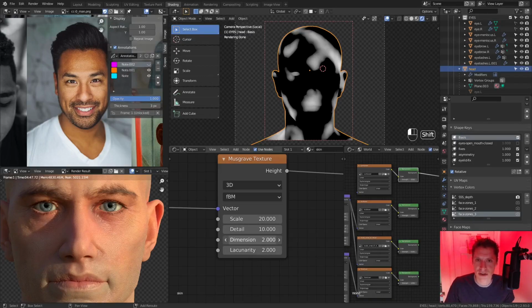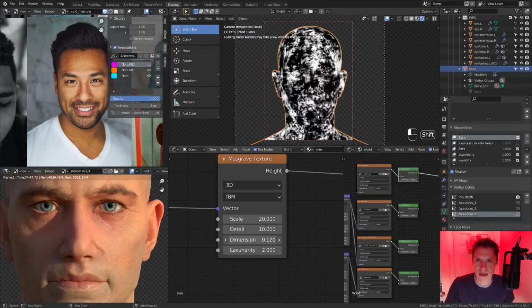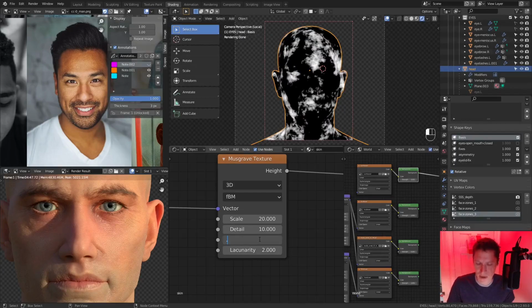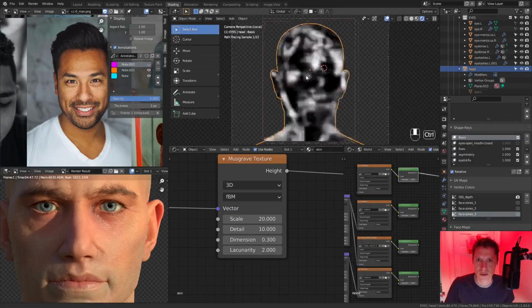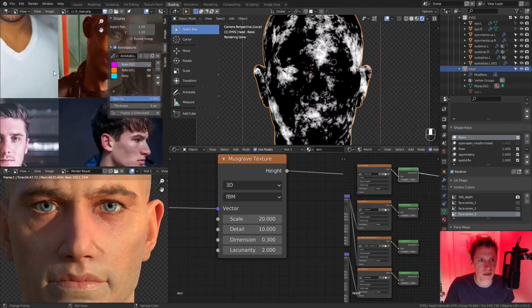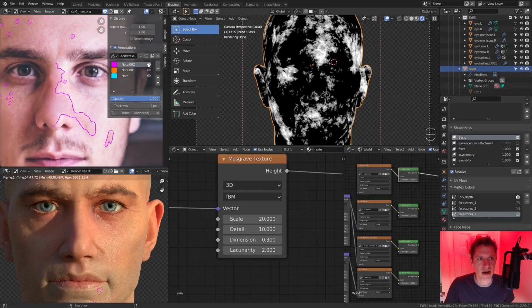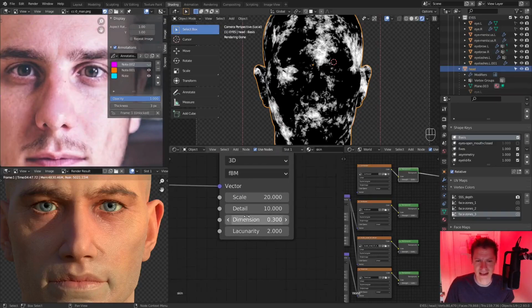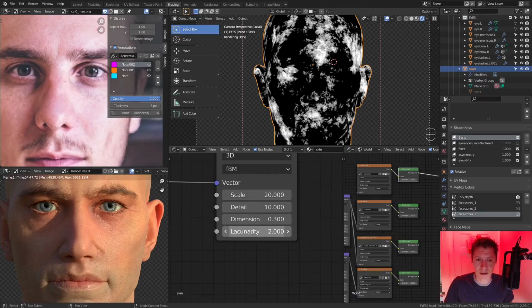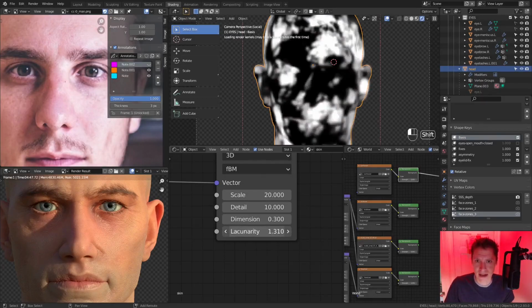Then dimension, if we start to take that lower, that also will break up the pattern. Let's go to like 0.3. There we go. So we're starting to get a pattern that's similar to this kind of patchy thing that we outlined, right? And then the last setting, lacunarity, I think is how you'd pronounce that. Never seen this word anywhere else in my life. Let's start playing with that setting.